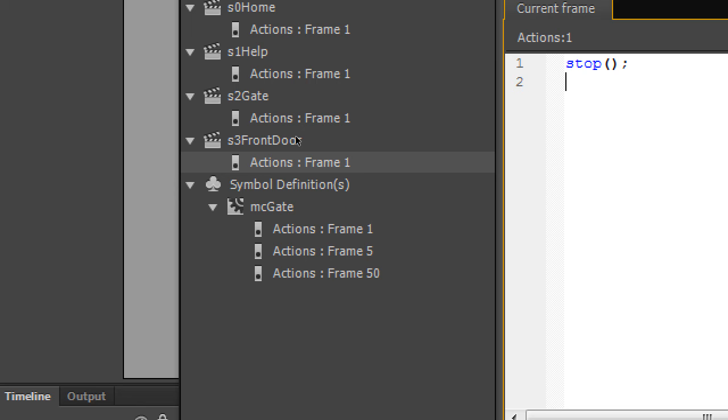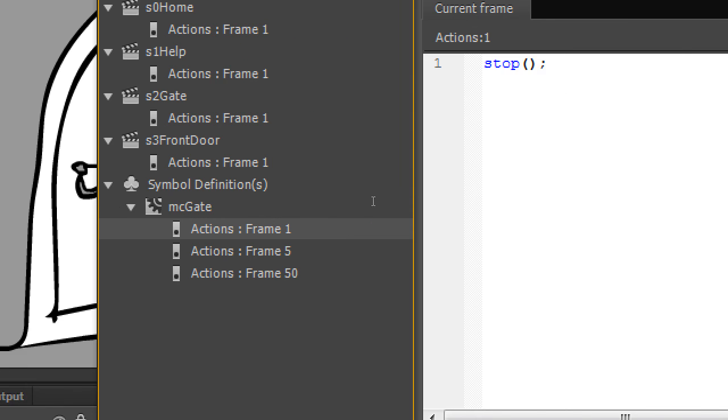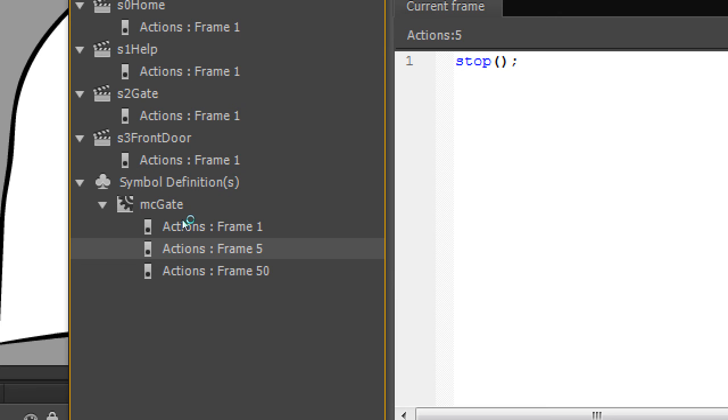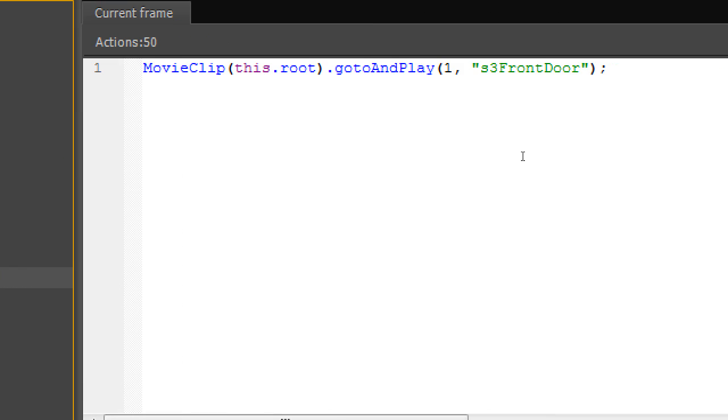Frame 1, we've got it to stop. Frame 5, we've got to stop also. And then the last frame, frame 50, that's where we've got the goToAndPlay. We took that, we cut it from back on our other scene and pasted it here, because that's where it should be.